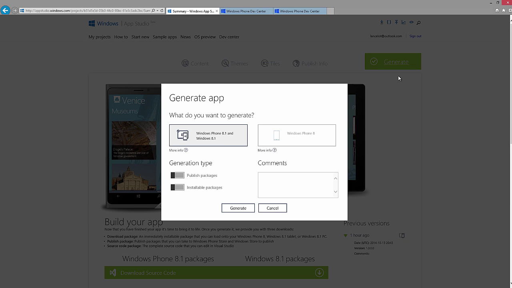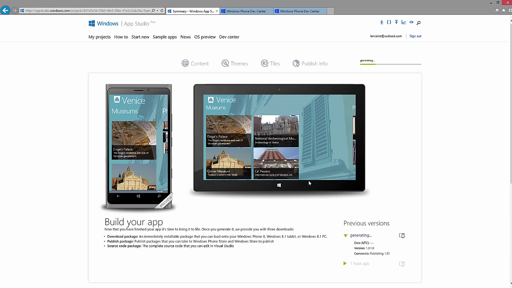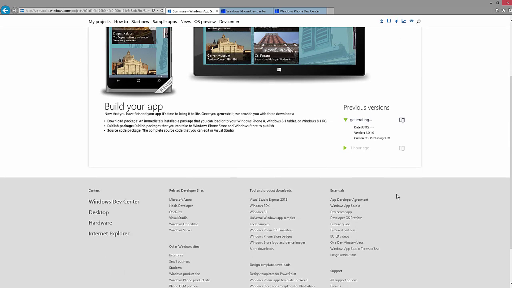Now that it's done, let's click Generate, and we want to create publish packages. Now we can turn that switch on because we've added the information to the Publish Info tab. So in the comments, I'm going to write Publishing 1.0, if I can spell publishing right. And Generate. Okay. Just like before, when we got the source code, it's going to create a version to publish.